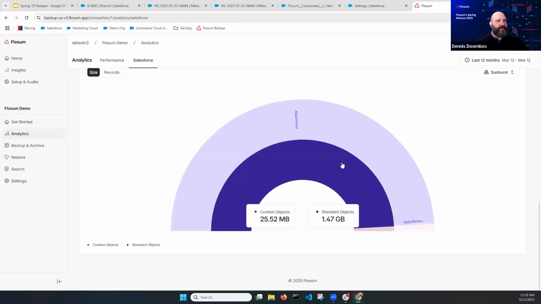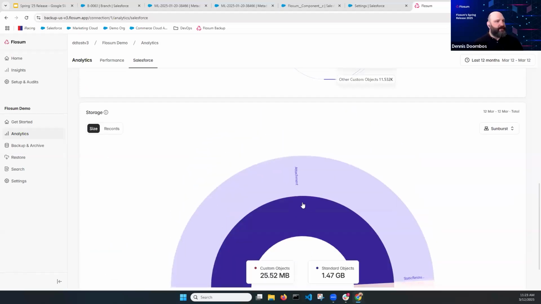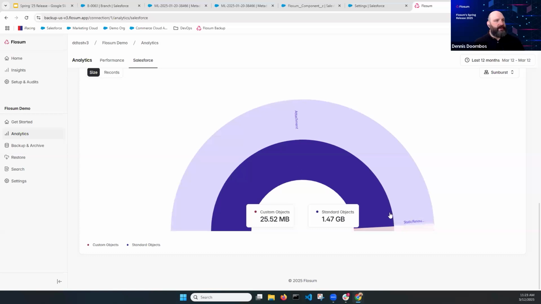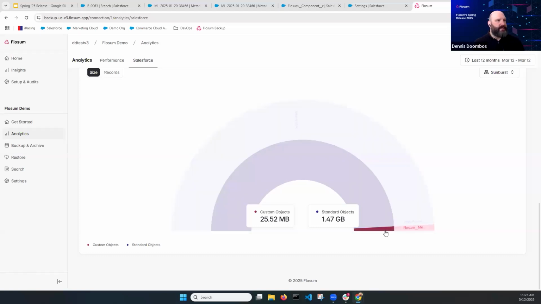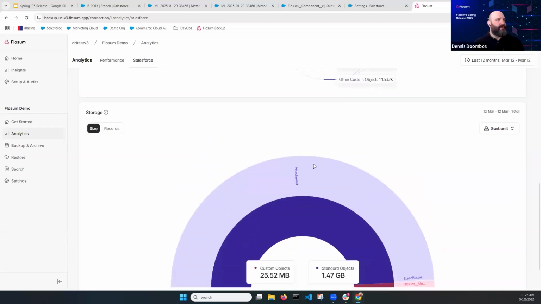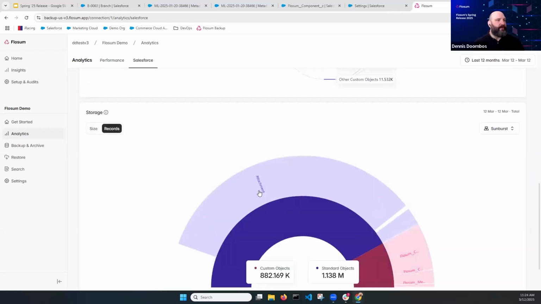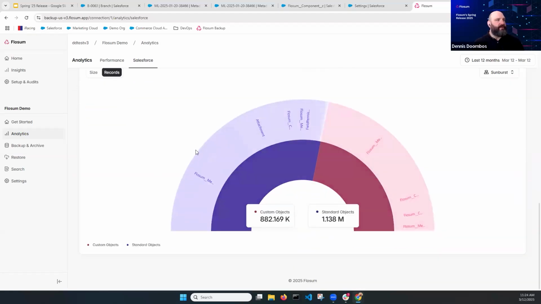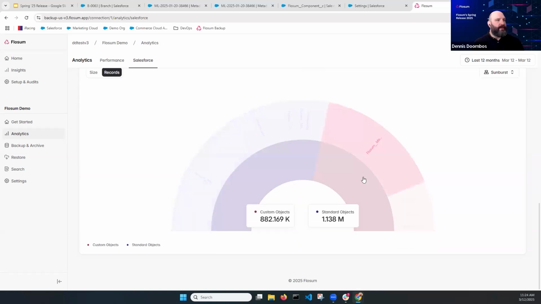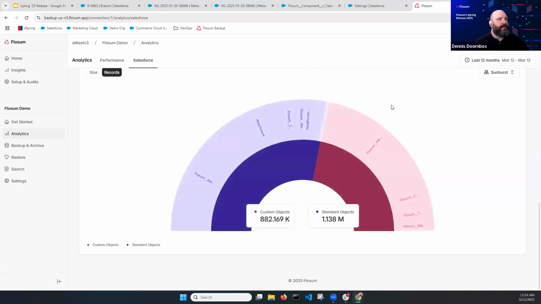Also, you can look at the different storage. So you can see here, this is the size. I've got mostly attachments, mostly standard objects, and a few custom objects. And then you can also change this to show the number of records, and it'll break it down and sort it a little differently. So now we've got standard objects and custom objects over here, and you can see graphically which one of your largest data sources is coming into Flosum.